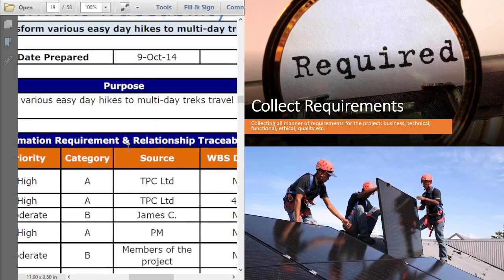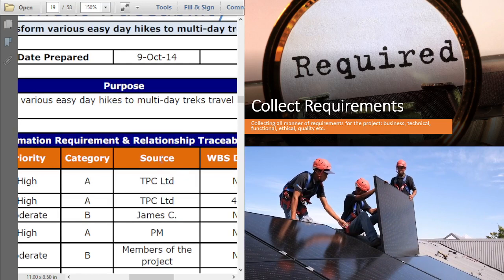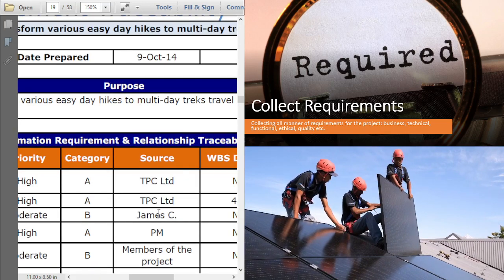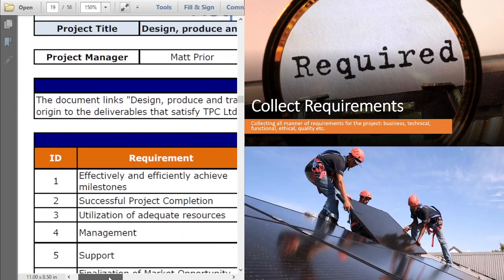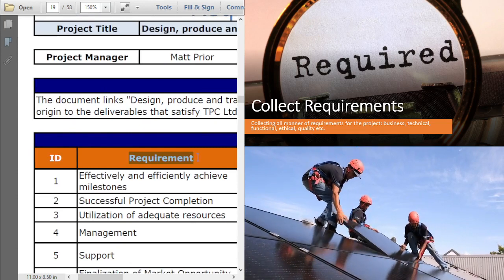So if we zoom in, you can see we have source. That is the origin. Where is it from? And over here on the left, we have the requirement.